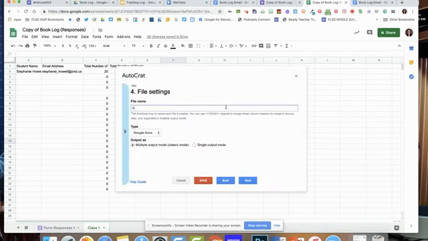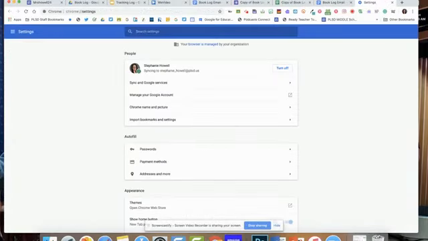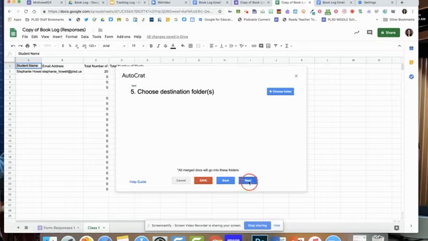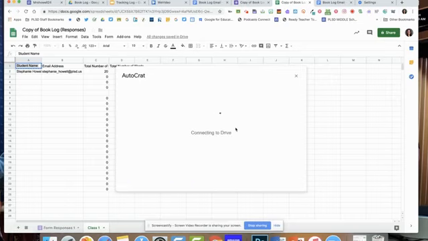This is where I would want the student's name. And you have to kind of type it exactly, so I like to copy and paste here. And then I might say book log. And if there is a space after that name, you want to make sure you include it. I want it to be a PDF because I don't want my students to edit it. I suggest you put it into a folder.